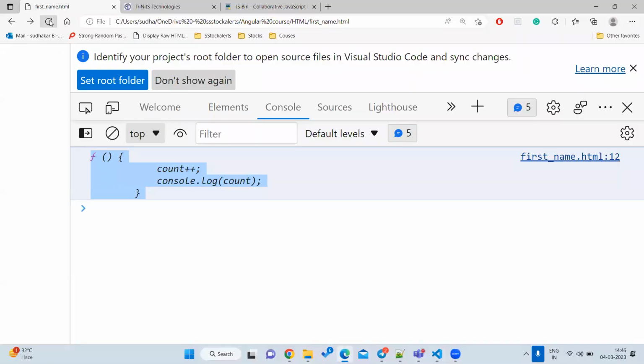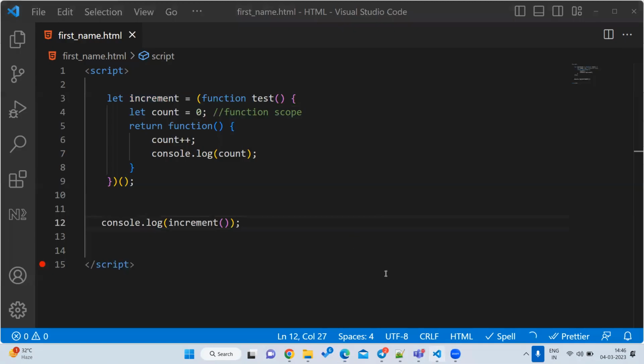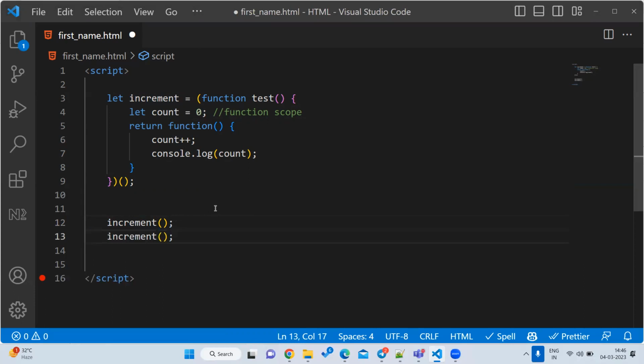So let us go here and reload the page. What value is it printing? 1. Okay, that is fine. Here I am not going to print anything, let us just write console increment. Suppose now I am going to call it a second time. Earlier, whenever we initialized to 0, the second time also we were printing 1 only.